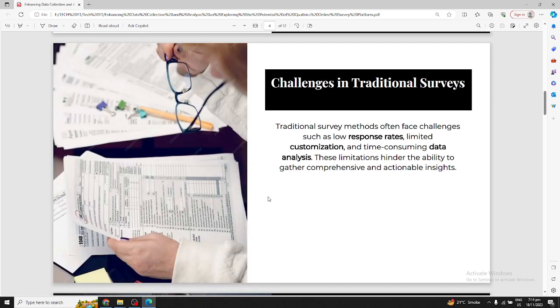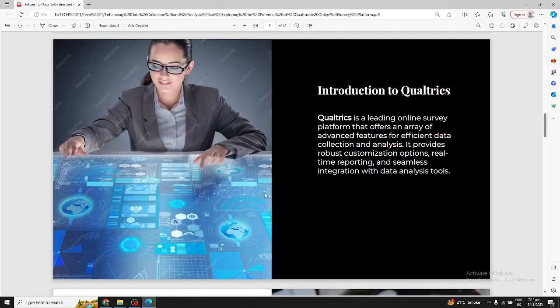Challenges in traditional surveys. Traditional survey methods often face challenges such as low response rates, limited customization, and time-consuming data analysis. These limitations hinder the ability to gather comprehensive and actionable insights. Now go to the next slide.